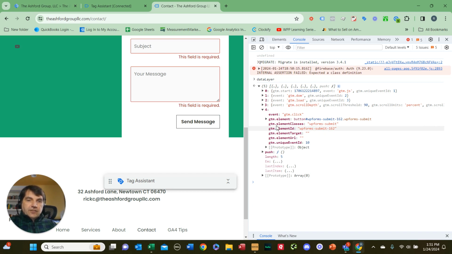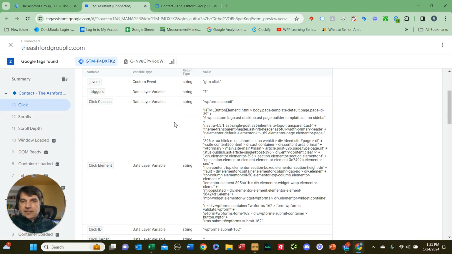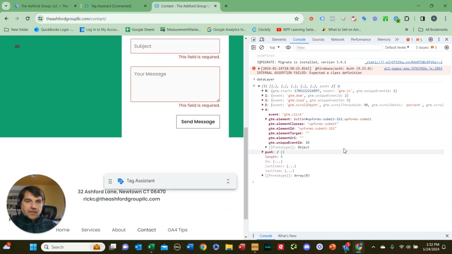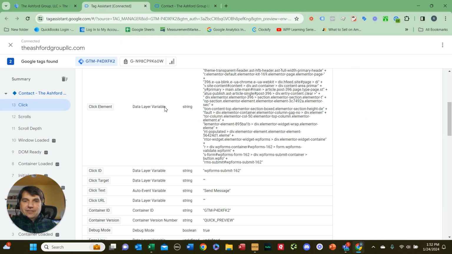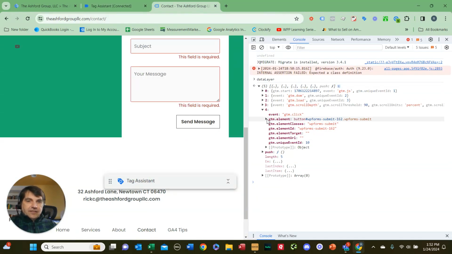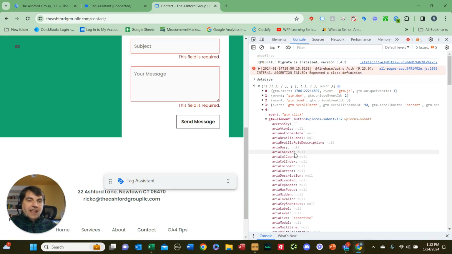So this, you can see, is the element. That's the same as the click element. You can see here, this is the GTM class, WP forms. We go back into Tag Assistant. You'll see that matches. Click ID, WP form submit 162. WP form submit 162. They match. What doesn't match, obviously, is this click element. This is this button here. And if you see it here, that doesn't look anything the same. That's because this is a multi-dimensional array. So if we open this up, we start to see everything that's in here.